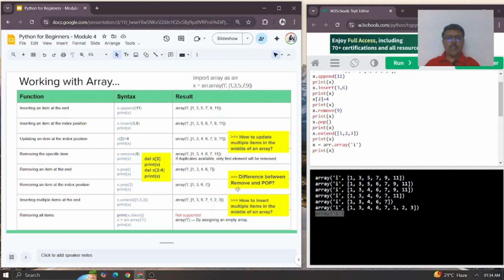Now we need to remember what remove and pop mean. This is also a typical interview question, and so is how to insert multiple items in the middle of an array. We know how to insert at the end, but how do I do it in the middle? Similarly, how to update multiple items in the middle of an array. I want you to experiment with these things and get back to me if you have any challenges.